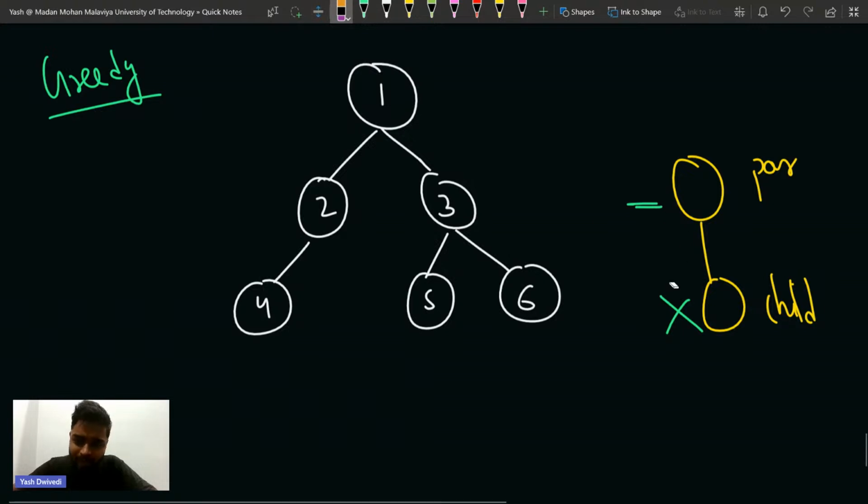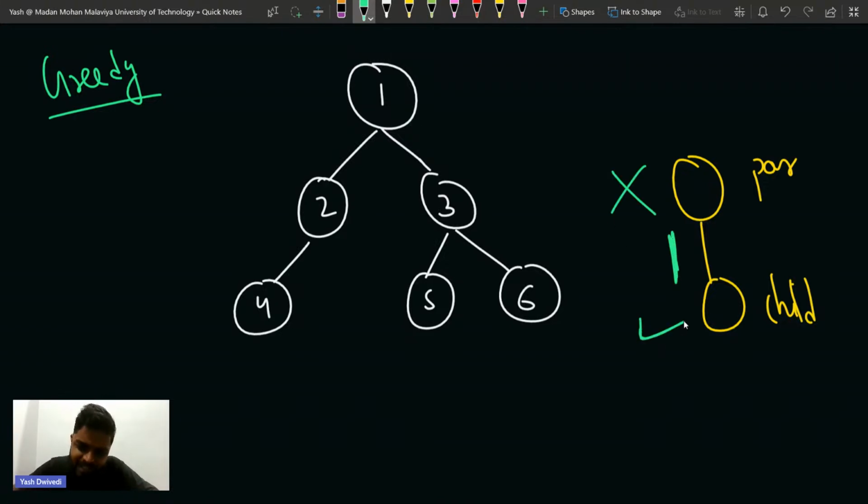In order to have this edge highlighted, let us say that if my child is already chosen, then I don't need to choose myself, right? Because if my child is automatically chosen, in that case I don't have to light myself up, because if my child is chosen, then this edge is already lightened up and I don't have to choose myself.